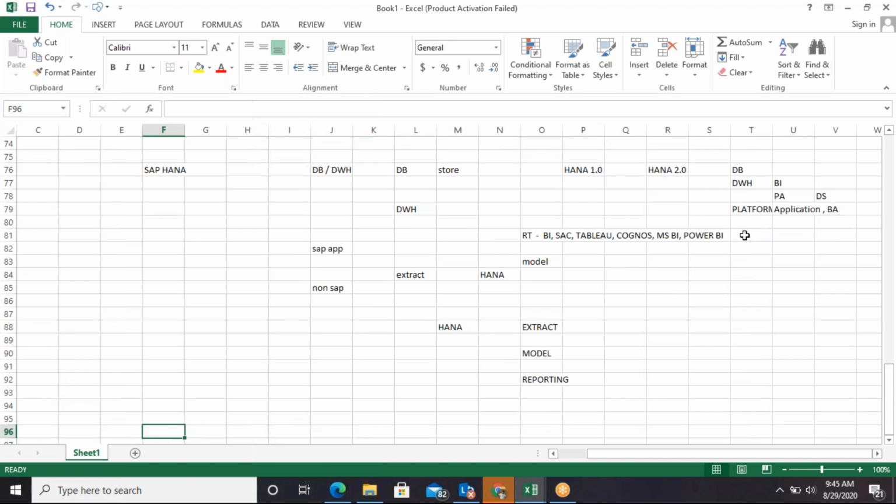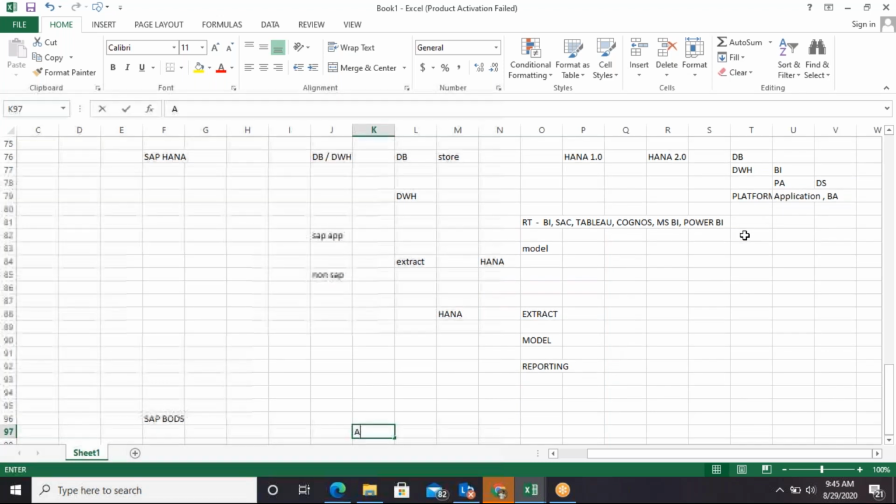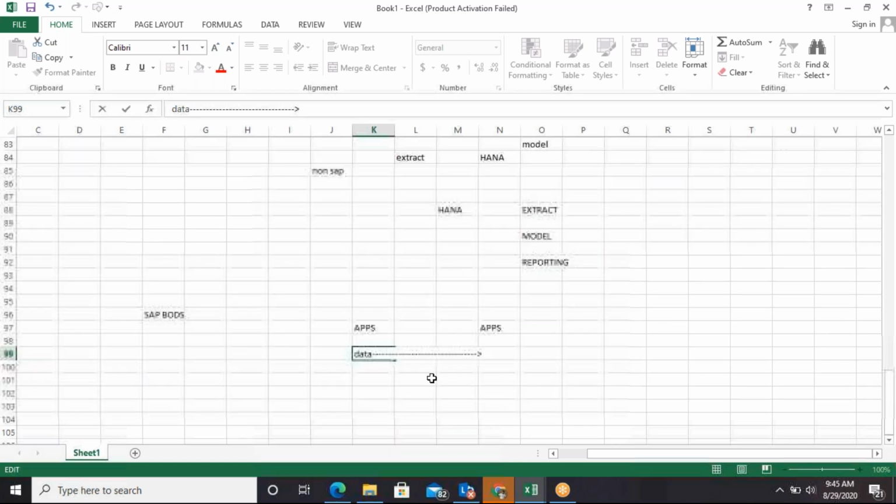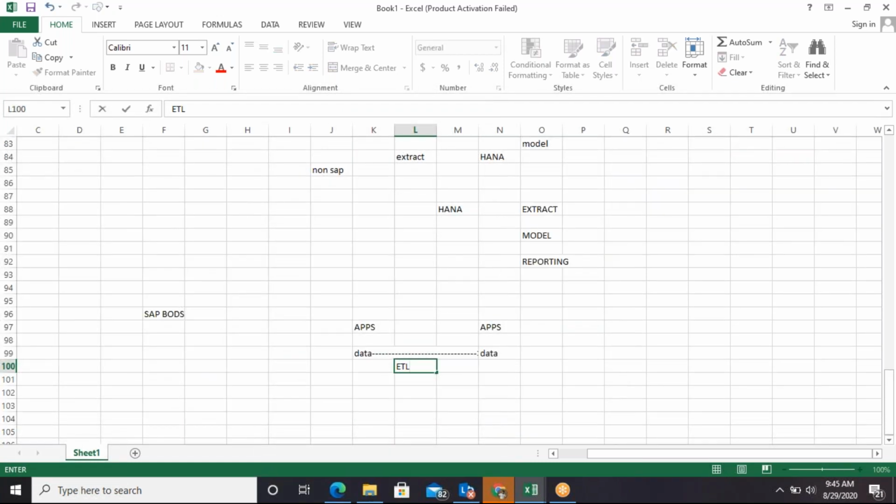Okay, fine. So once we are done with SAP HANA, the next one is I think BODS. This is an ETL tool. Now, this particular ETL tool is useful. Okay, like you have two applications. One application is having data, and this data is needed for another application. In these cases, in order to transfer the data from one application to another application, we are going to use ETL.